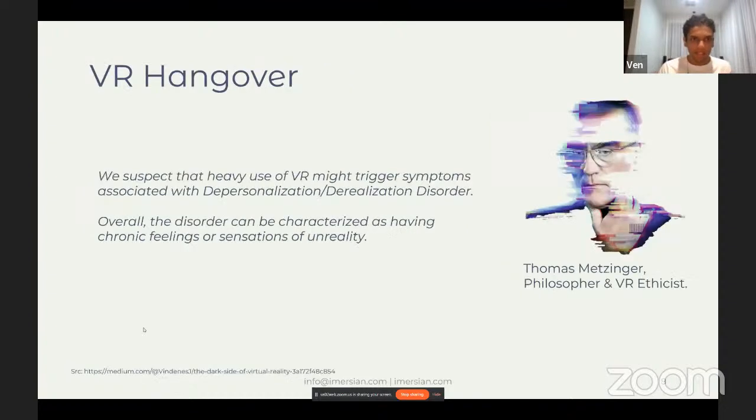In addition to that, this was a really fascinating paper that I came across as well. It's called The Dark Side of Virtuality on Medium. Again, happy to share all these links afterwards, but in that paper, there's a reference to Thomas Metzinger, who's a philosopher and VR ethicist, who talks a lot about VR and the possible downsides of it as well.